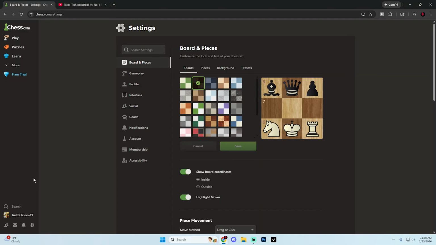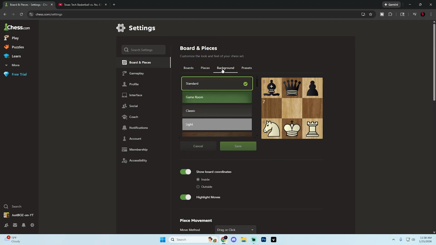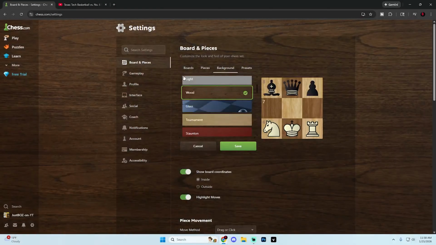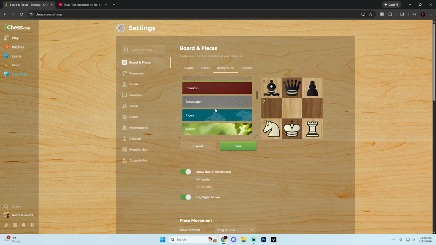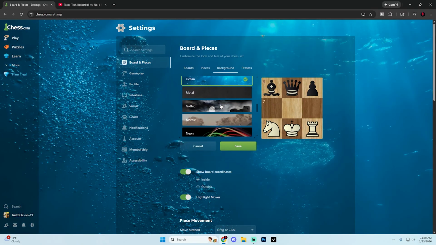On PC though, select this boards and pieces tab right here, and you're going to see a boards and pieces section right here. Go ahead and select background instead, and you'll see several background items that you can go ahead and change your background to in order to make it fit a certain theme. Whenever you're ready, simply go ahead and just hit save down at the very bottom and you'll be good to go. Your theme will now be updated. It really is as simple as that.